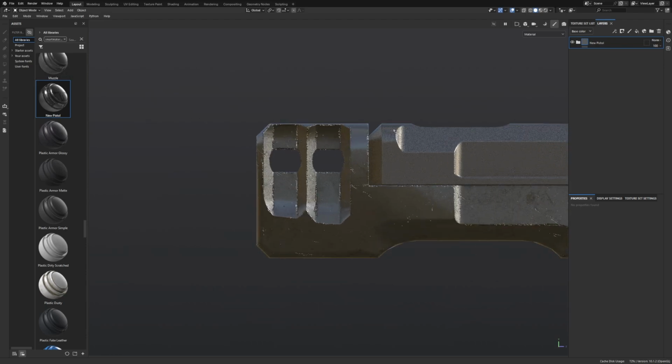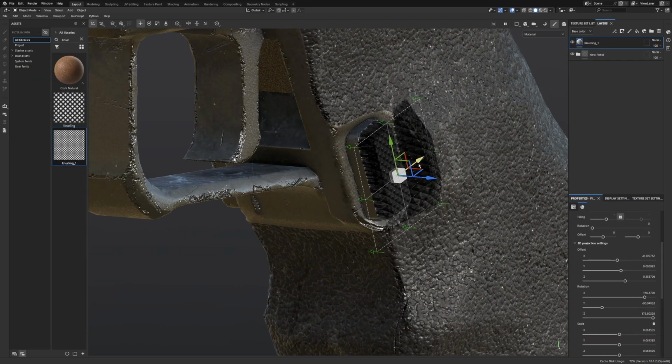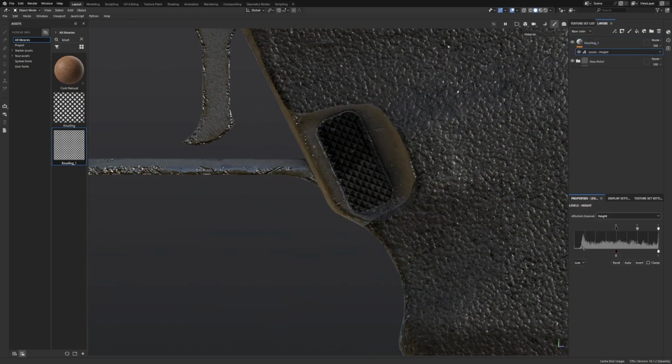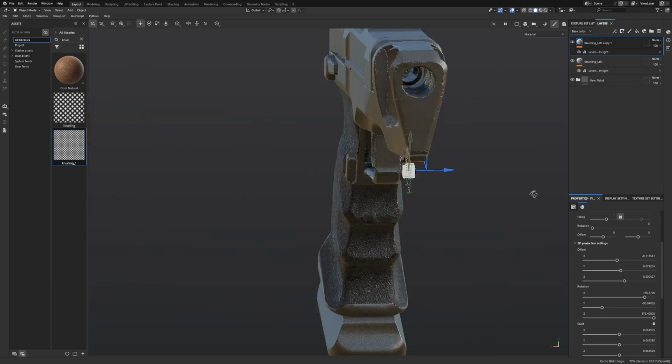Now you can drag and drop this material on any mesh you like. Now I am adding additional details exclusive to this mesh, the majority of which will affect only the height level.